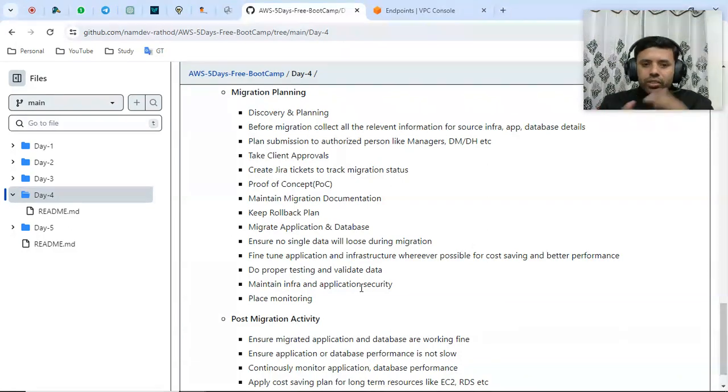Then once you get the proper submission of the proposal, and client approvals, or your technical manager approvals, or architecture approvals, you can create the Jira ticket to track the migration status. Then you can't go directly to the production migration, because this is a very critical task. Migration is not a joke. If you lose any single piece of business critical data, it will be very risky.